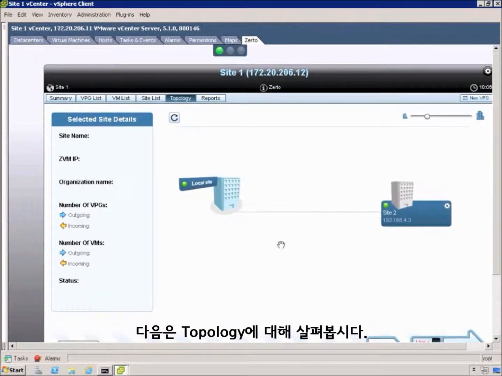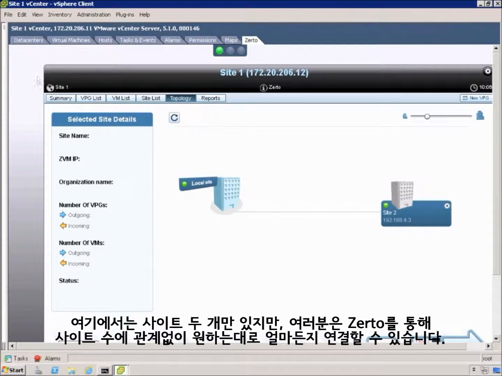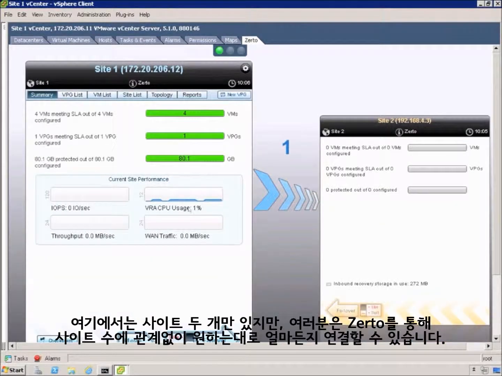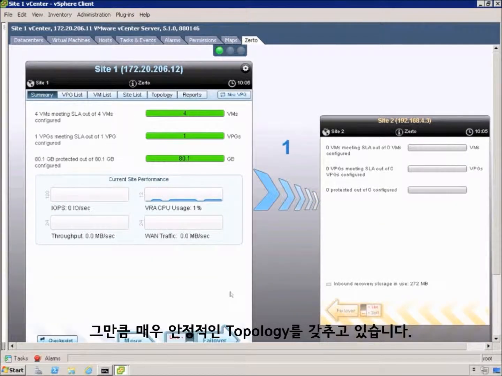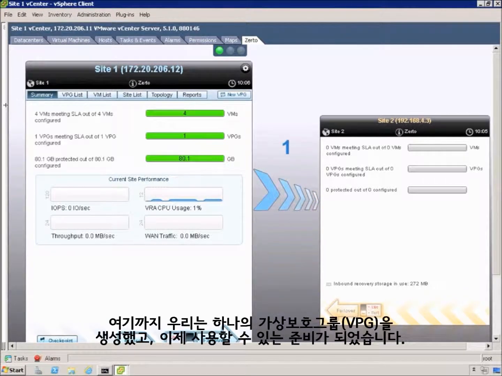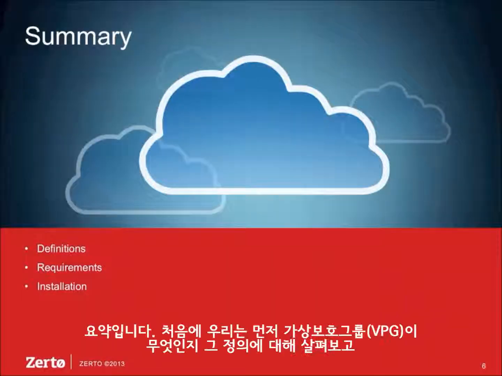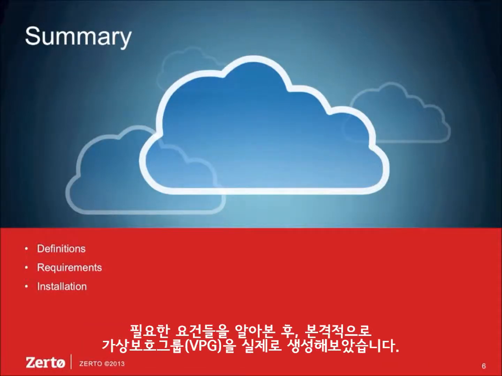Now we look at our topology view. Now this gets a lot more exciting as you add sites. We just have 2 right now, but Zerto being a tool that you can connect any number of sites you want, that can really turn into a very robust topology screen. So now we have 1 VPG created and ready to go. To summarize this podcast, we looked at the definitions of a VPG, the requirements, and we actually did an installation.